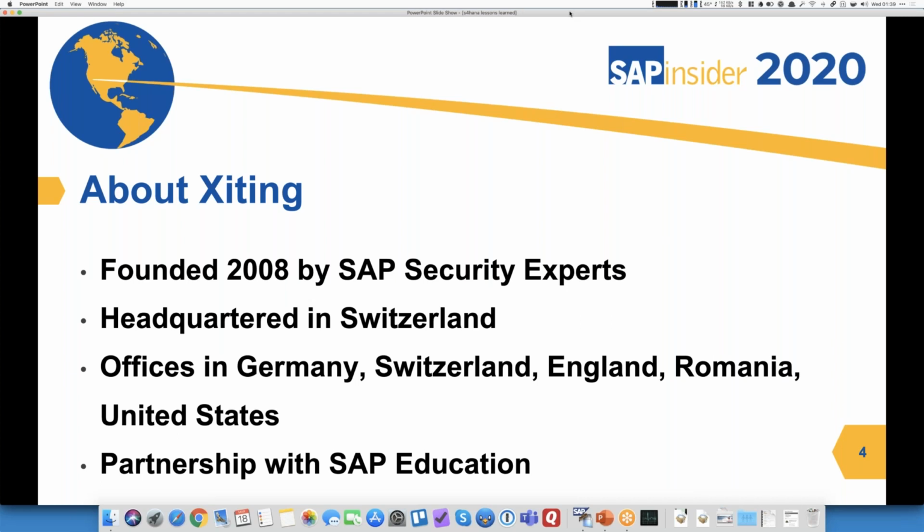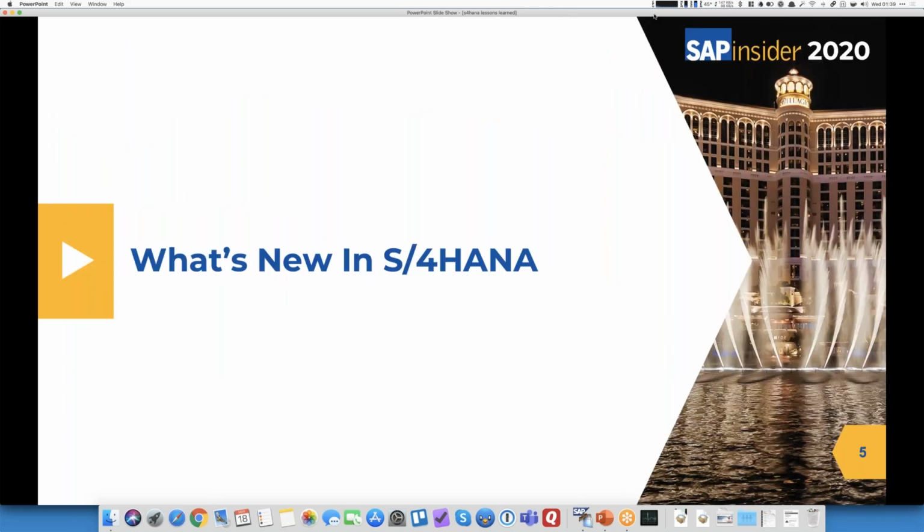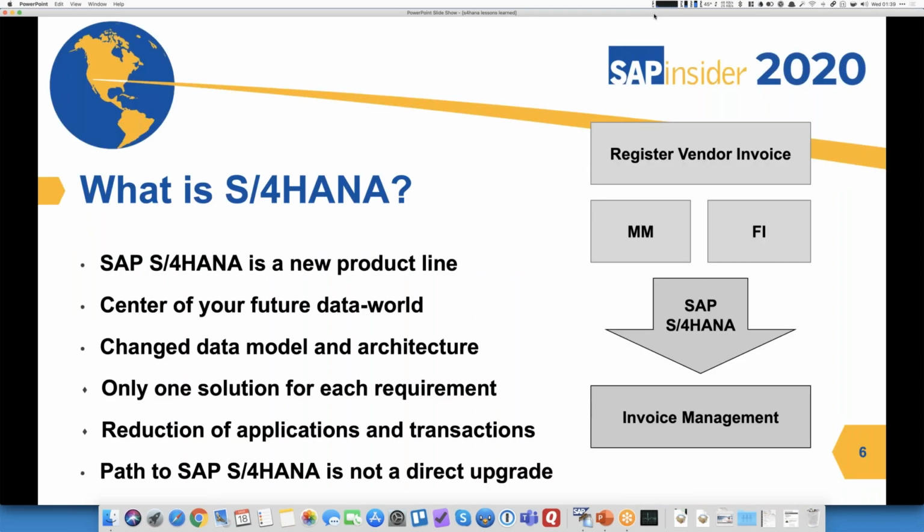So offices around the world, mostly in Europe and here in the US, based out of Tampa, Florida. I'm from Atlanta, and not originally, of course, as you can hear, but I live here and work out of the Atlanta area. So that's just briefly about Xiting. And now let's take a quick look at what's new in S4, and then we'll take a little bit of a turn and focus more on the security aspect.